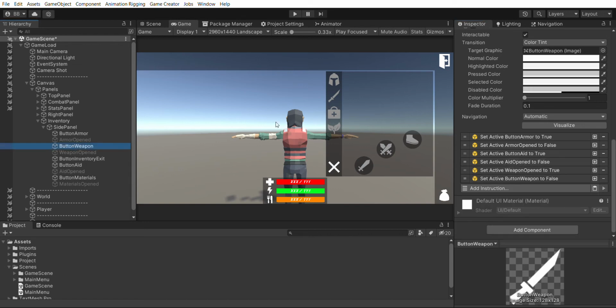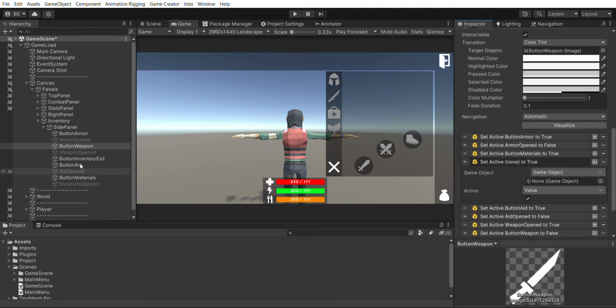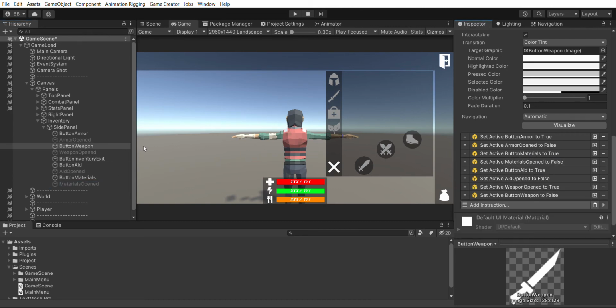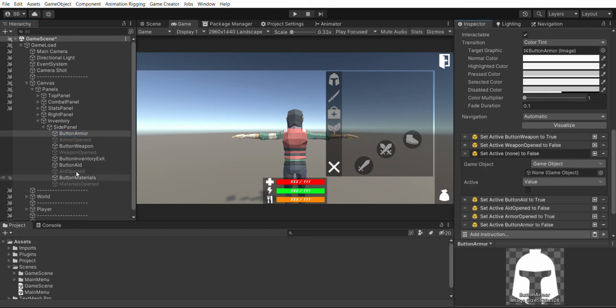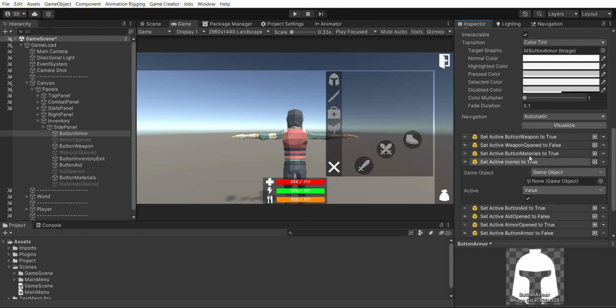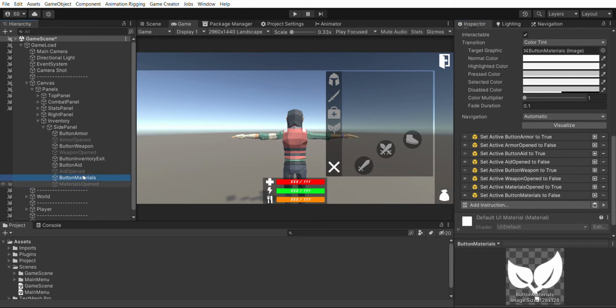Okay, button weapon, material true, and material open false. And last one, button armor, material true, and material open to false. And one more time, we will duplicate.